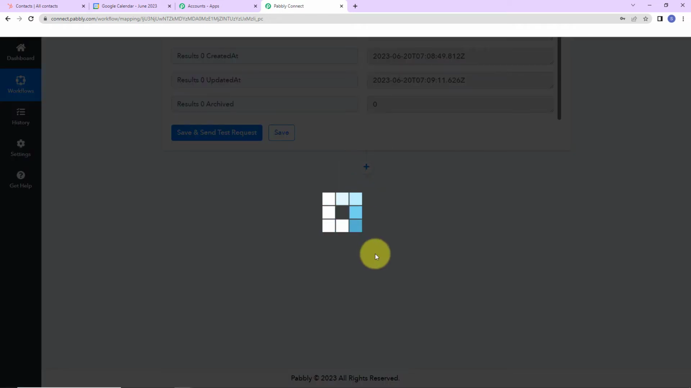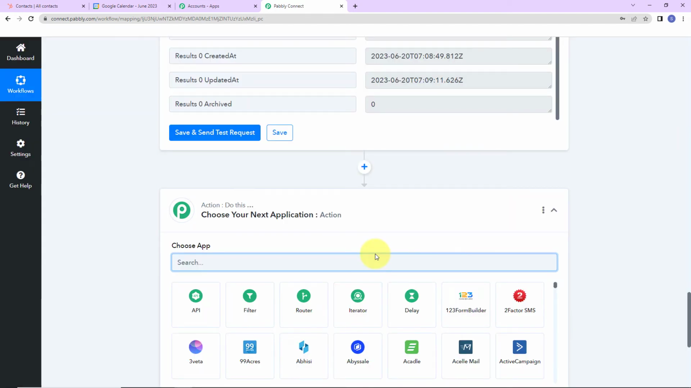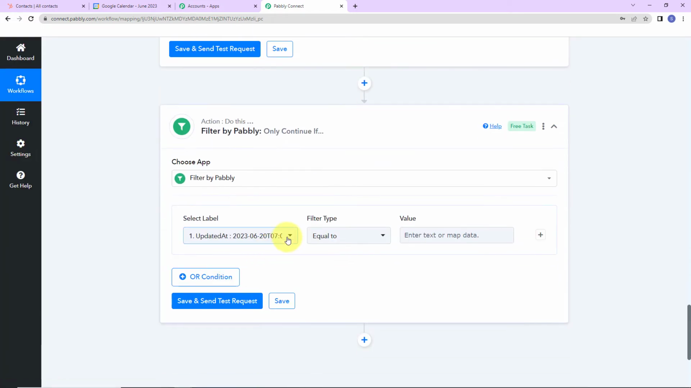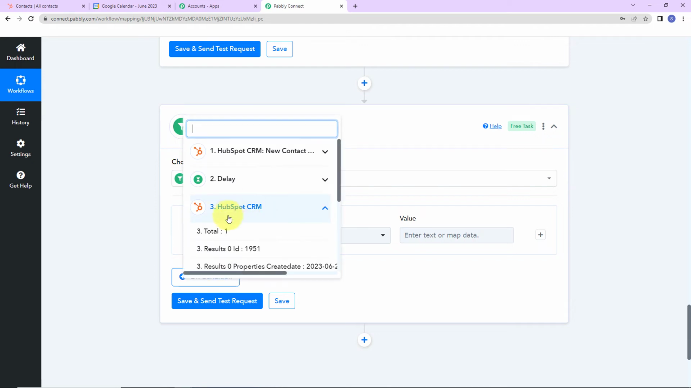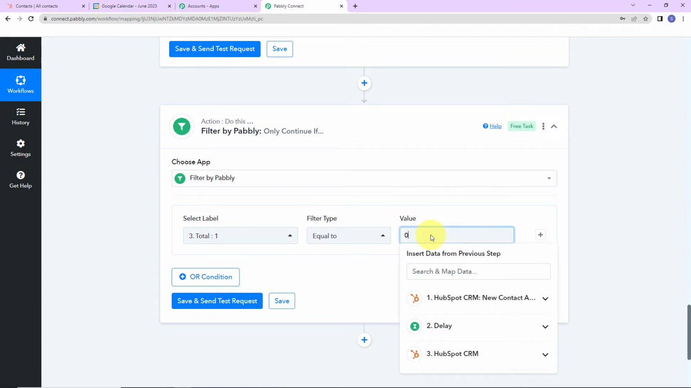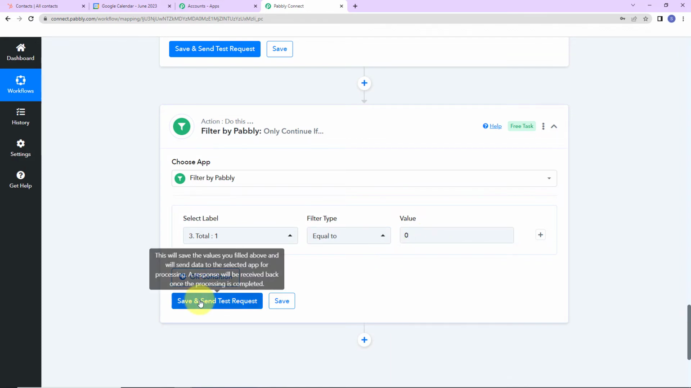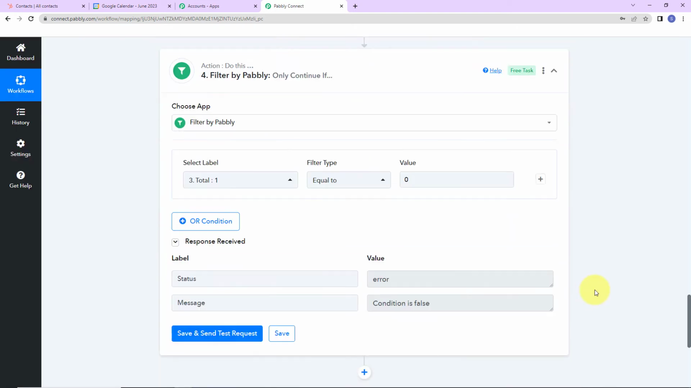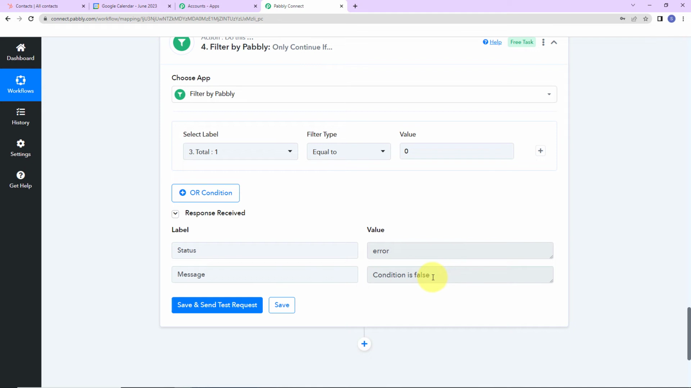So now I'm going to choose a filter by Pabbly, which is that if the contact is already there, then the workflow should not continue. But if the contact is not there, then the workflow should continue and the meeting should be cancelled. So here I'm going to use a feature by Pabbly, which is filter. And here I'm going to select the label. So I'm going to go to step 3. Let's go to total 1. Now this should be equal to 0. Which means if the contact has been deleted, then only the workflow should continue. So here, since the contact has not been deleted, we have received the message as condition is false.